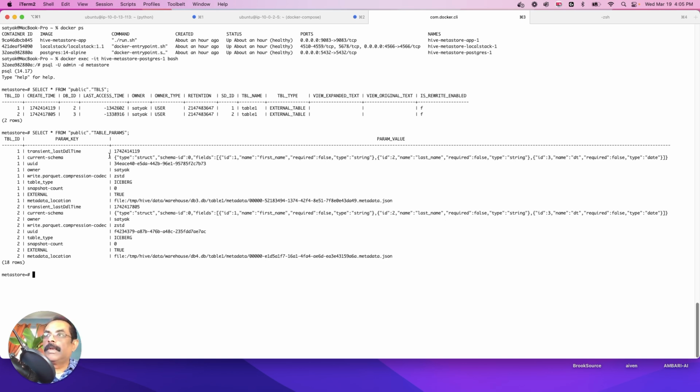So let's go to table params, and you can find out the location of your table. Now let's say you have table one, I look at the table one ID. Then table two, there is another table. So this is very important. Here you have just table names, but when you go here, you get the location of your metadata JSON.